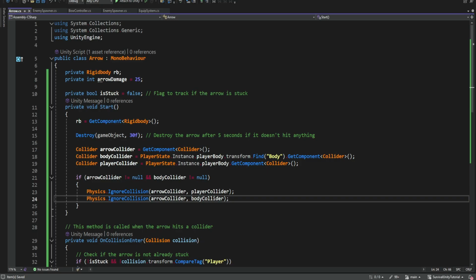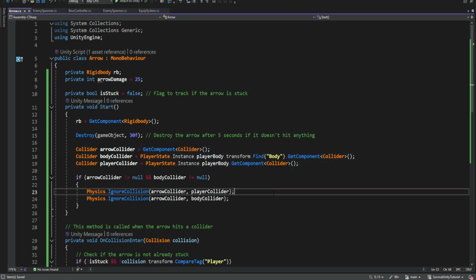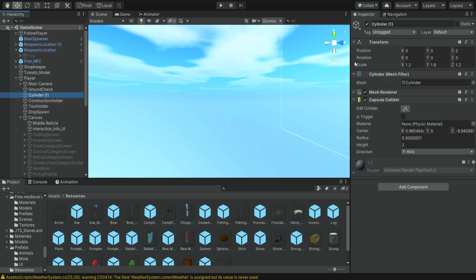So we want to make sure that the player body and the player actual prefab will not collide with the arrow. And we can do this by using our player state singleton and get the player body and then get the collider. So we get the collider from the player, but we also get the collider from the body of the player. Right? Because we have the player itself, the main object, but we also have this cylinder, which is the player body. So first of all, let's rename this to body.